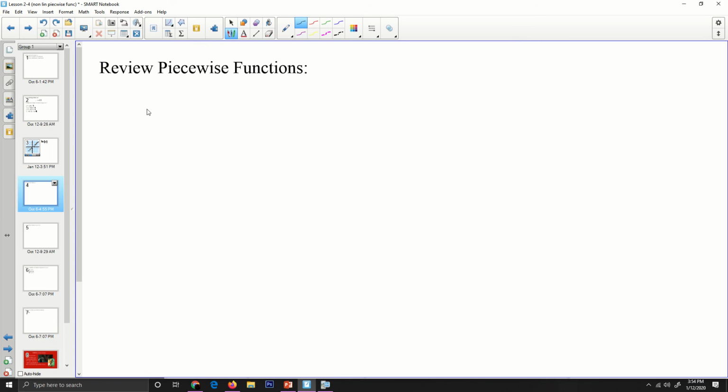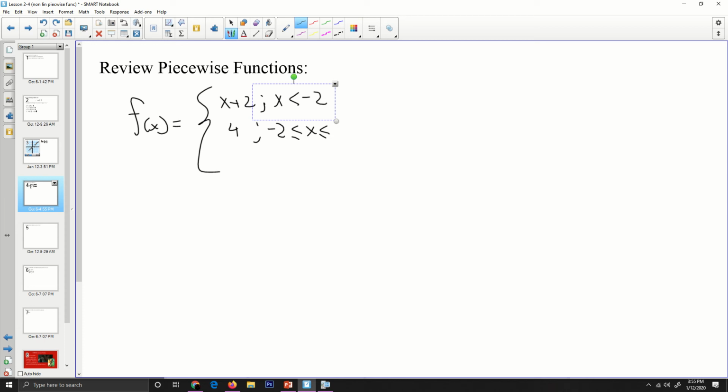And a piecewise function, let's just do a simple one. F of x is equal to, we'll just do 3 pieces. We'll say x plus 2 for values of x that are less than, let's say, -2. Then it'll be 4 for values of x between -2 less than or equal to x less than or equal to 3. And then we'll do -x for values of x that are greater than 3.